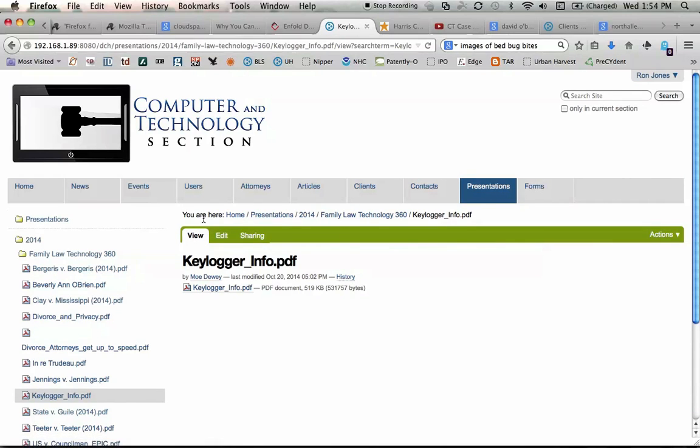Another nice thing is it has what are called breadcrumbs that tell you exactly where you are. This turns out to be a presentation that I'm making this year for the Family Law Technology 360. So all your documents, when you put them here, are automatically indexed.